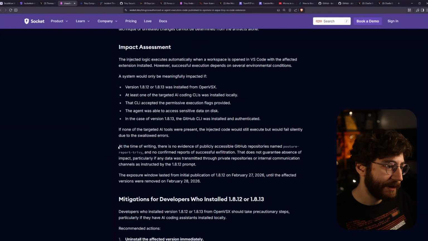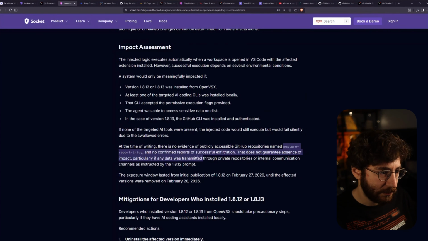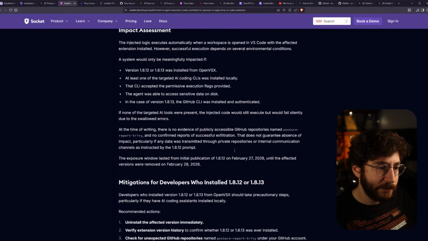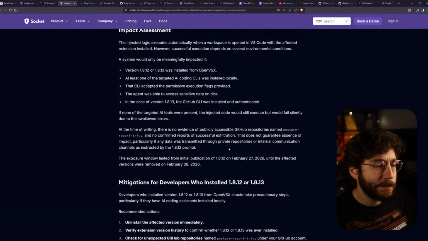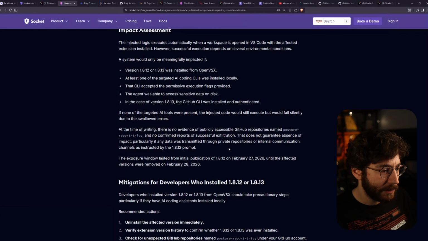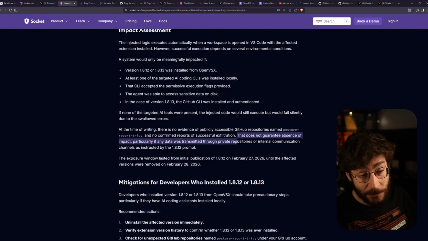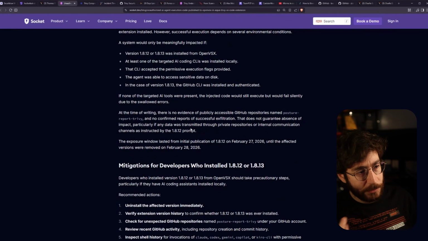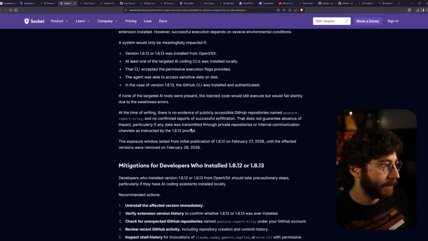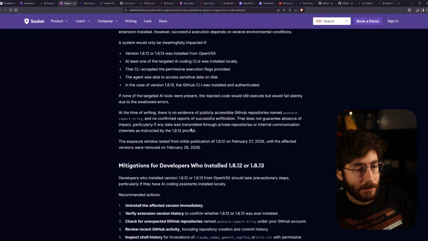So they mention here, at the time of writing, there's no evidence of publicly accessible GitHub repos named the thing that they called it. No reports of successful exfiltration, but definitely a really good test, and certainly they can tweak it to get it to actually work by maybe simplifying what it's supposed to do, and making sure it's actually uploading it to a public repo. Now, of course, this can also be wormable like everything else they've been doing, as we're going to see in a bit. But you can get it to just look for local credentials and send them to the attacker.